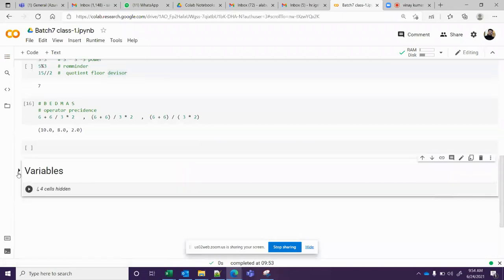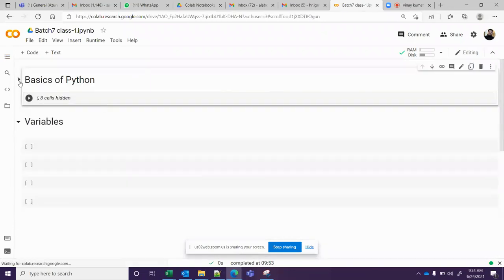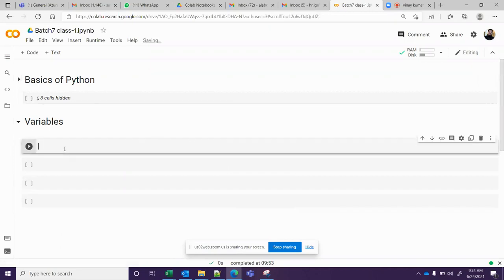Now I'm going to clear this. You can close all your previous examples and start the new chapter. What are variables? Variables are just like containers which store some information.